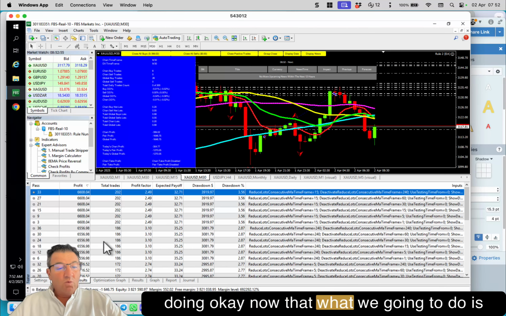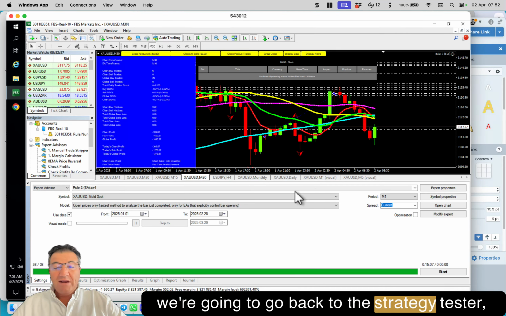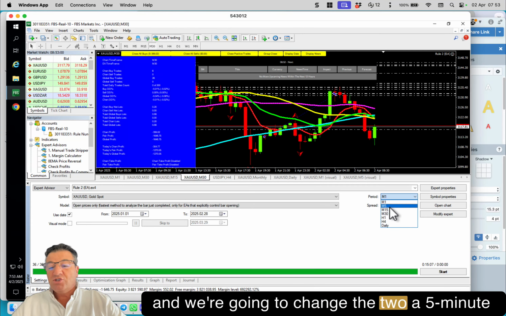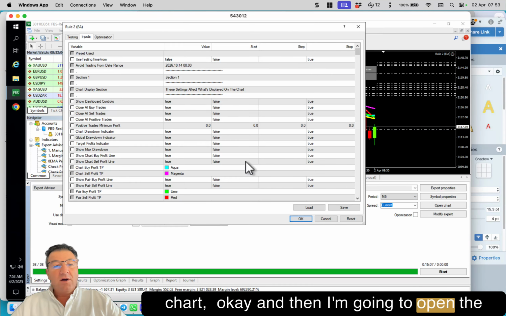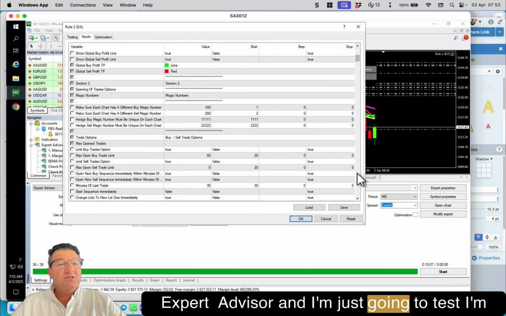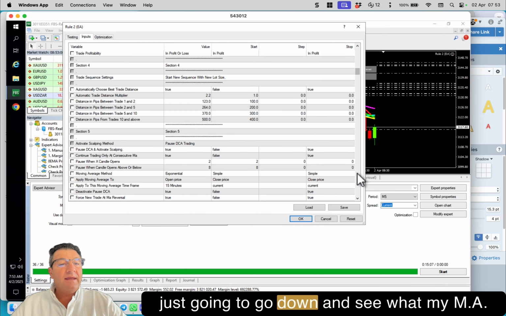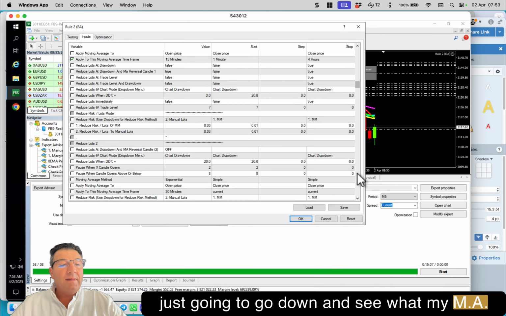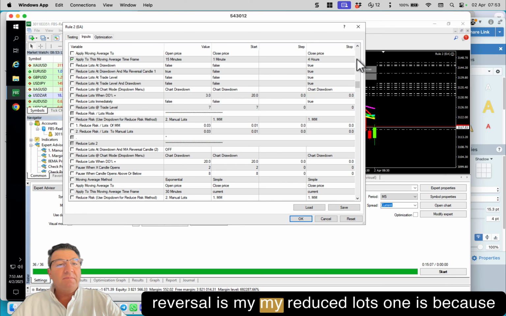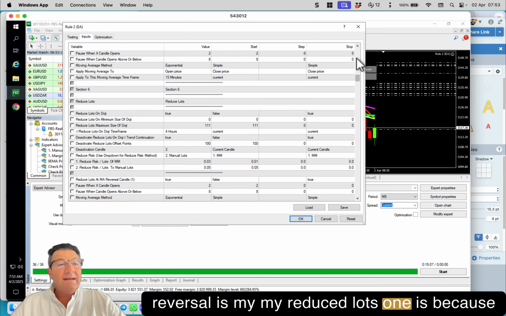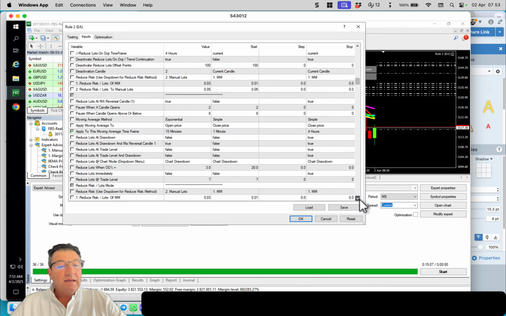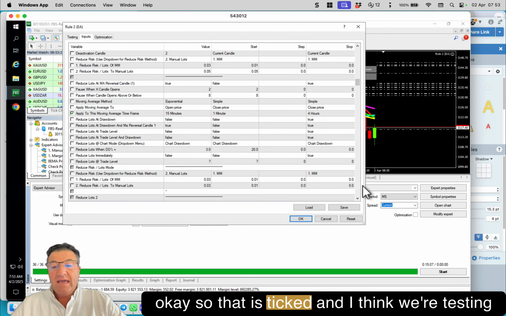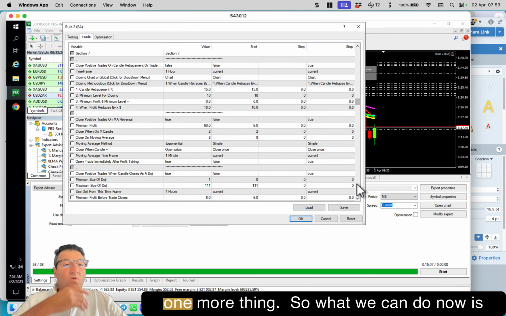Now we're going to go back to the strategy tester and change this to a 5-minute chart. Then I'm going to open the expert advisor and just go down and see what my MA reversal is, my reduced lots 1, because we're testing the reduced lots, remember. So that is ticked, and I think we're testing one more thing.